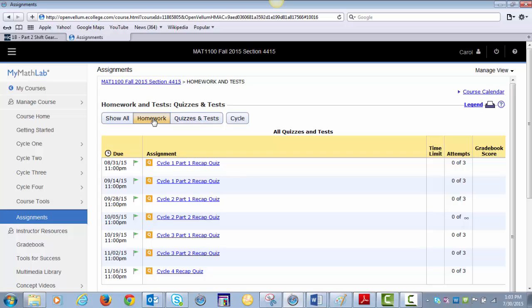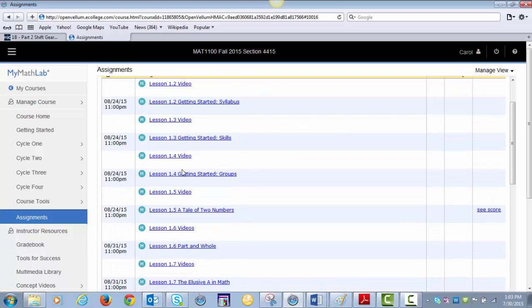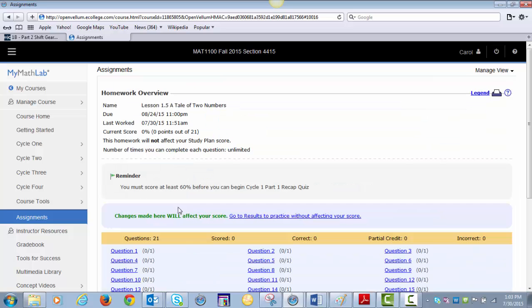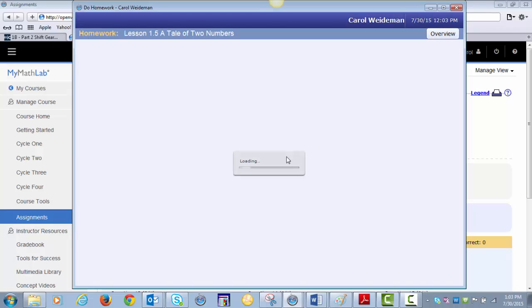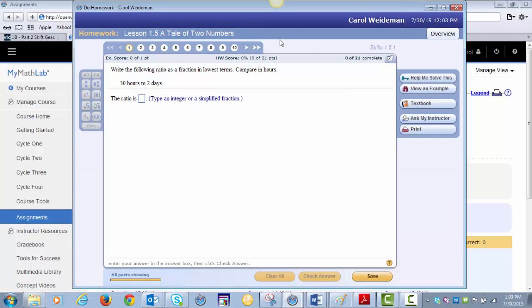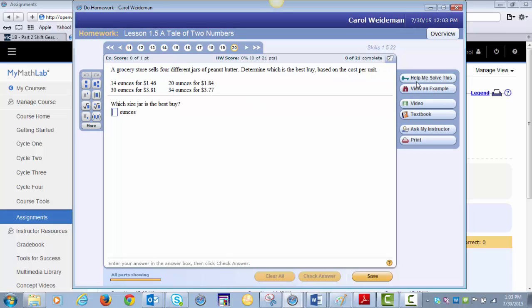And let's go back to homework, and let's just go ahead and pick a homework assignment. I'll go to 1.5. And let's start the homework. And I wanted to demonstrate the learning aids that are available. So if I go to problem 20, if you notice over here, there are a lot of learning aids. Help Me Solve It: if you choose this option, it will help you solve this problem, and when you complete the Help Me Solve It learning aid, you'll get a new problem.